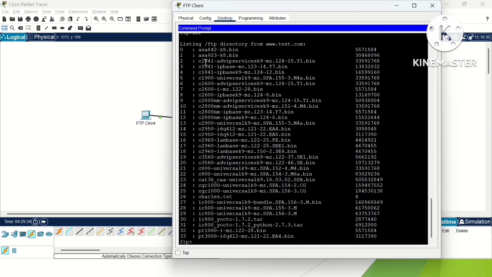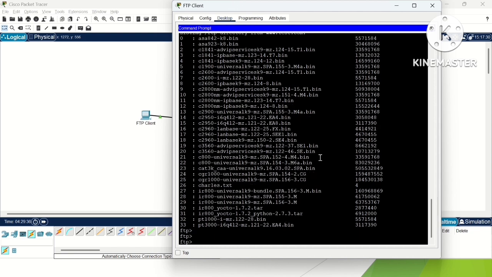Just go to the FTP server, dir, and check it has been transferred now. So you can see the 26th file is the file which we have created and transferred to the FTP server. So we are in the FTP server and we are able to see this file has been transferred from the FTP client to the server.